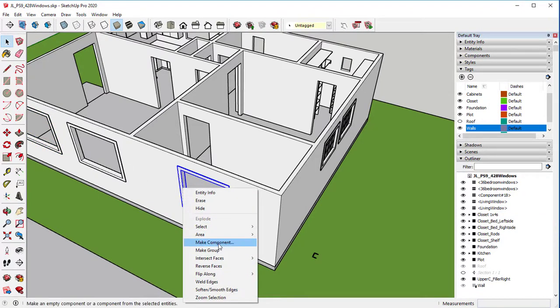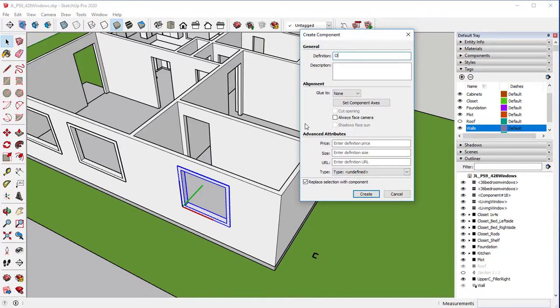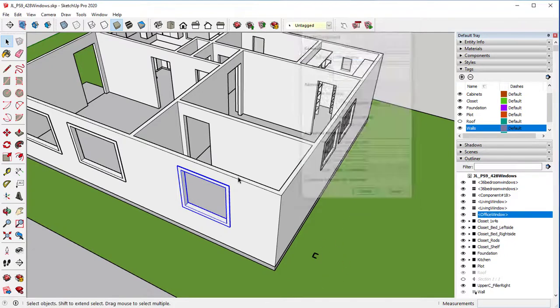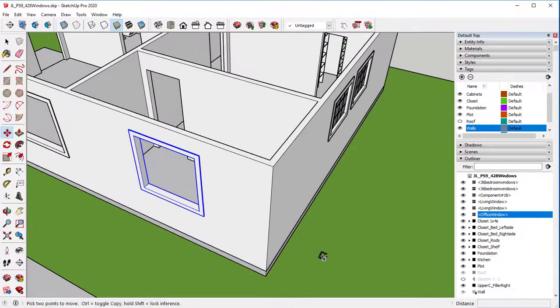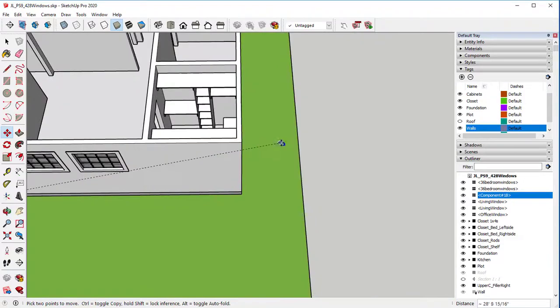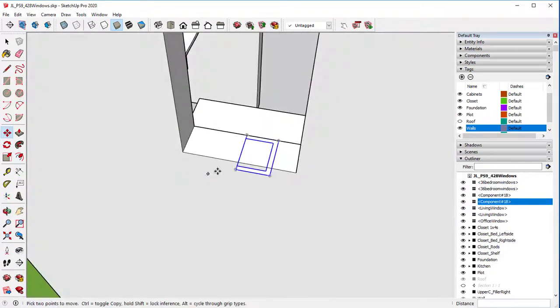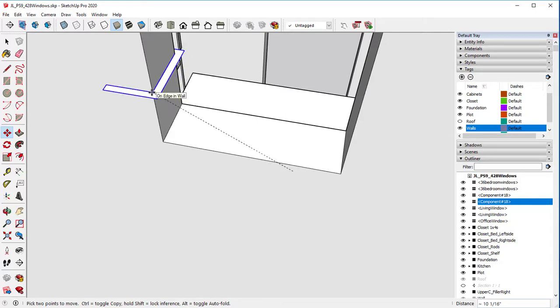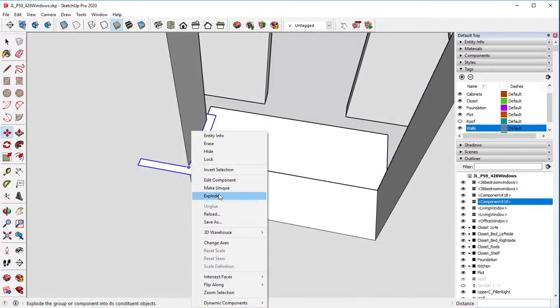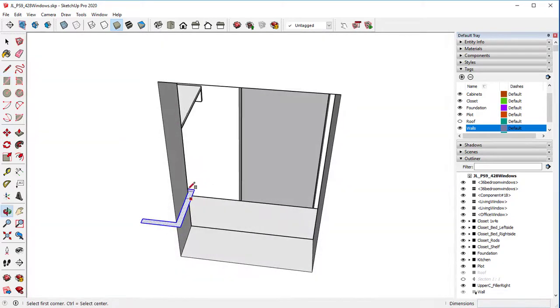Triple click on this one, right click, make this a component. This is going to be office window. Let's bring our shape over here. So we have our little closet window. Right click, explode this one. Draw in our lines.